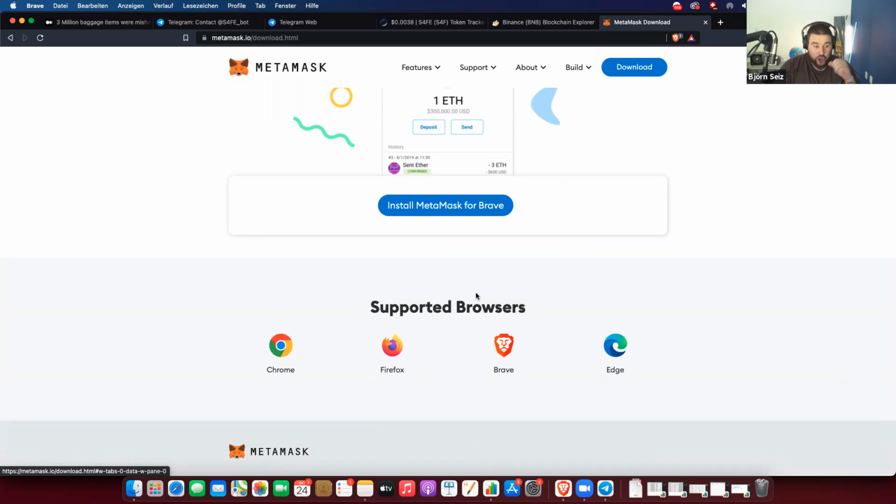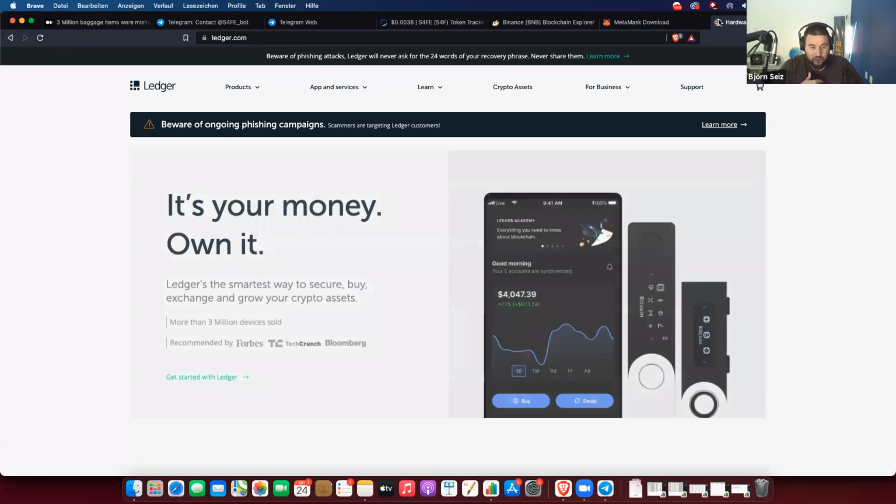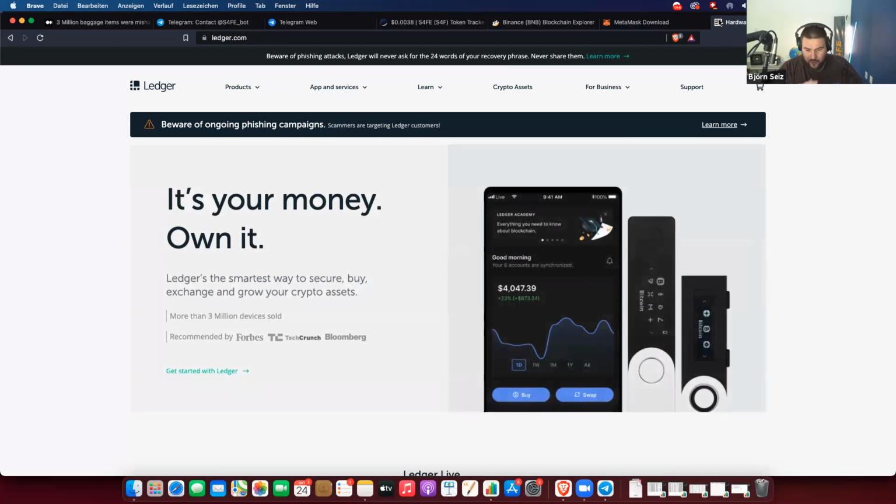I will attach an explanation of how to install MetaMask as well. Please take care to write down your 12 or 24 seed phrases. It's very important. If you don't do it right, you can end up losing all your funds. Keep safe here, like the name SAFE. Really stay safe here. It's very important to secure the cryptos in the right way.